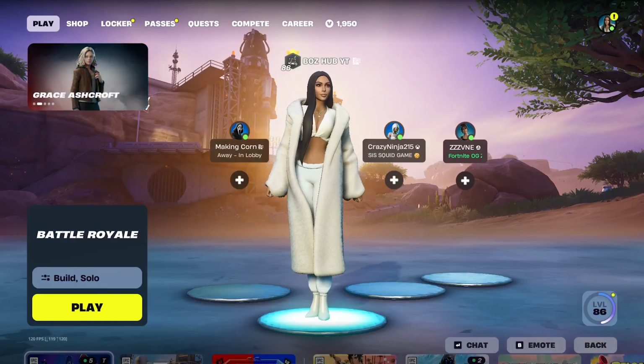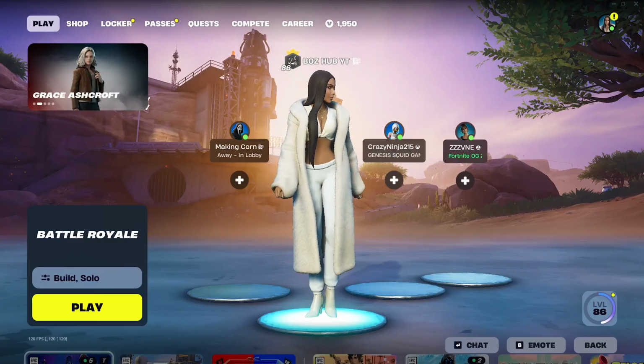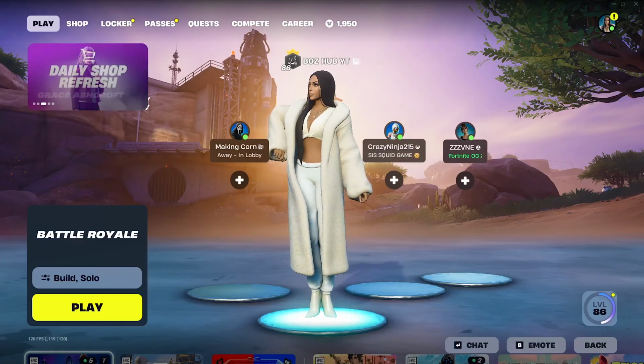In this guide, I'm going to show you how you can get 120 FPS here in Fortnite on your Xbox Series X or S quick and easy.